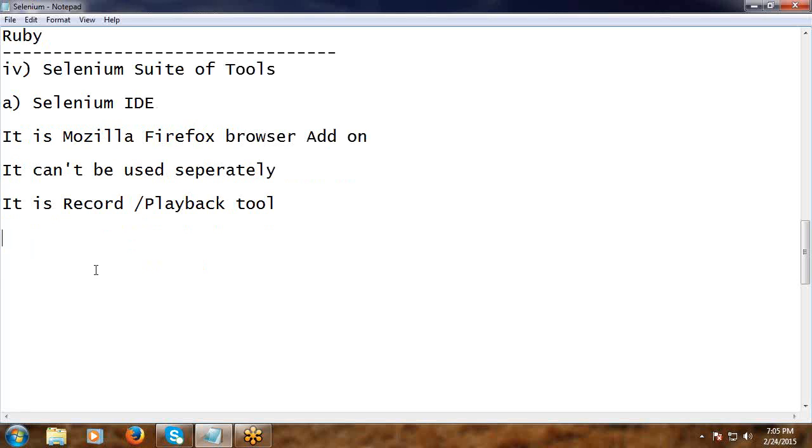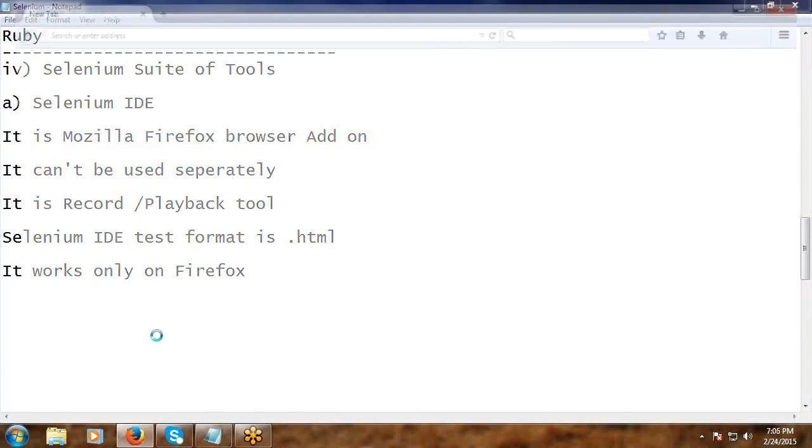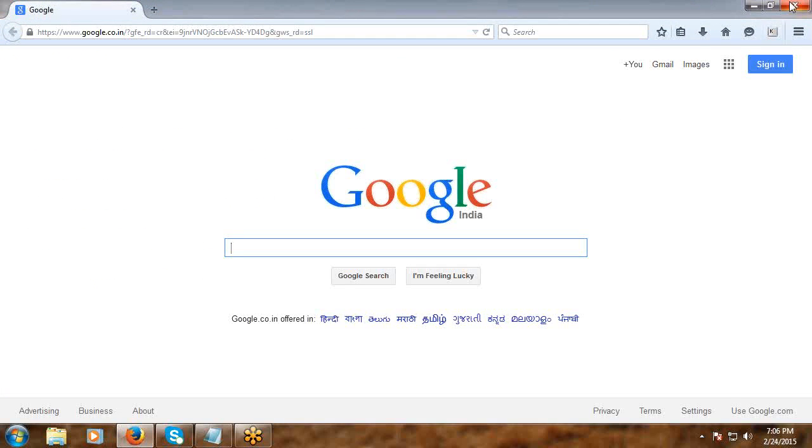Say, Selenium IDE, Integrated Development Environment, the Selenium IDE test format is HTML. Say this IDE, drawbacks are there. It works only on Firefox. It works only on the Mozilla Firefox browser, not other browsers.